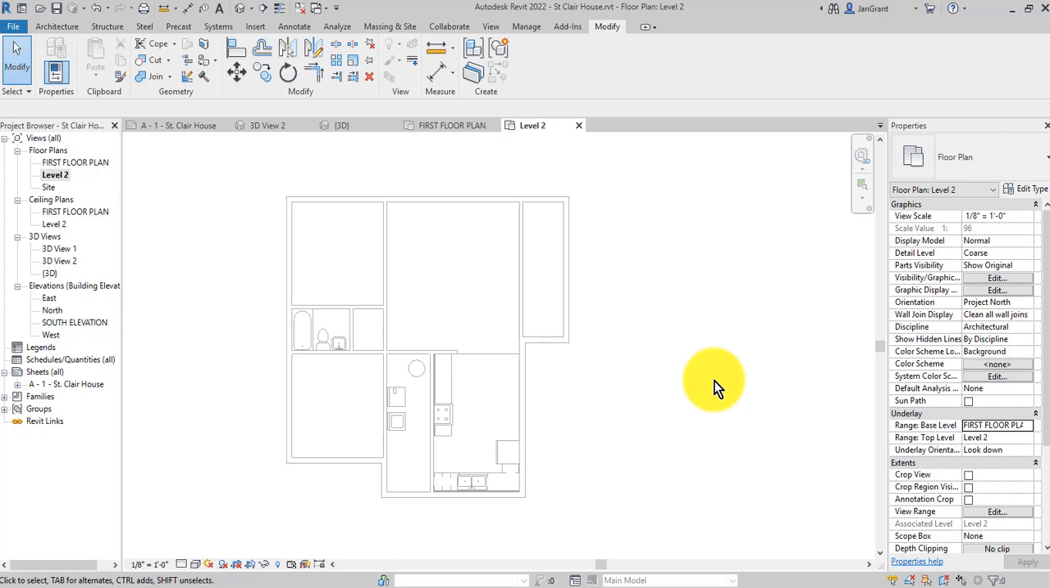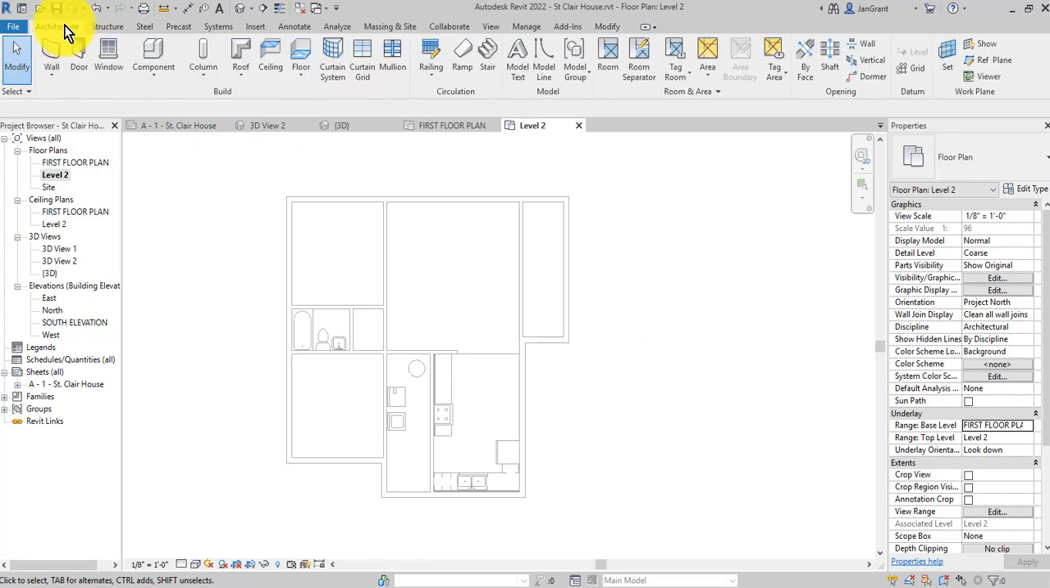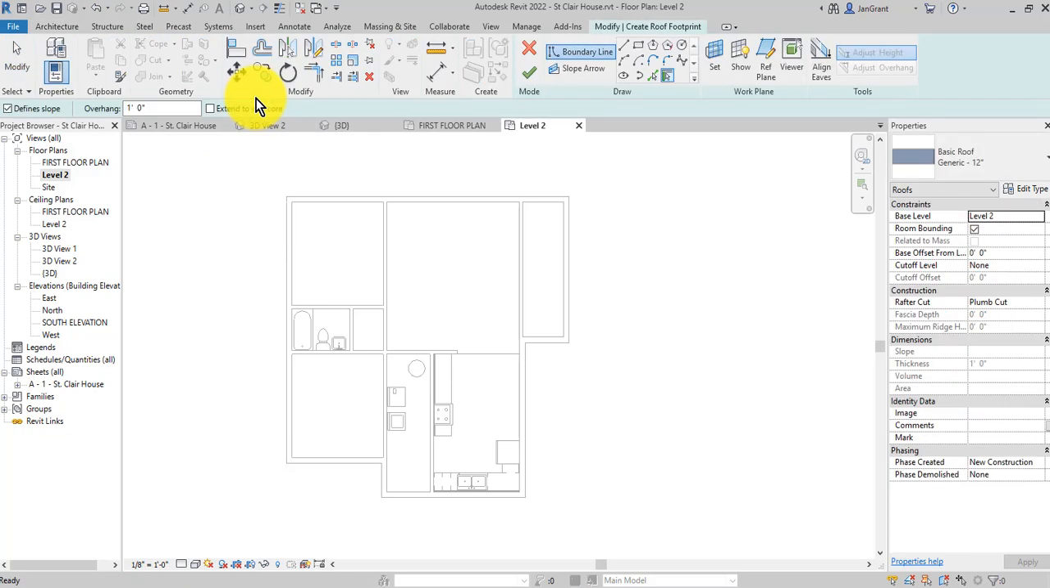So let's go over to the architecture tab and we'll go to roof by footprint. Now, like I said, we're going to do each one of these individually.